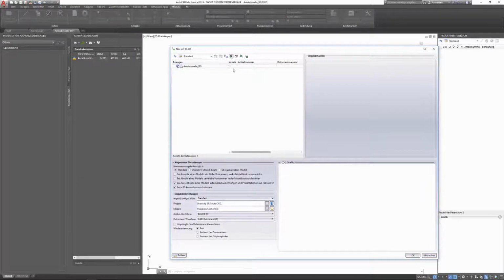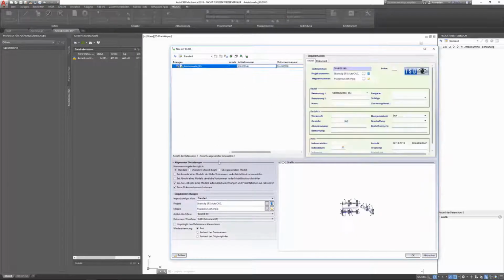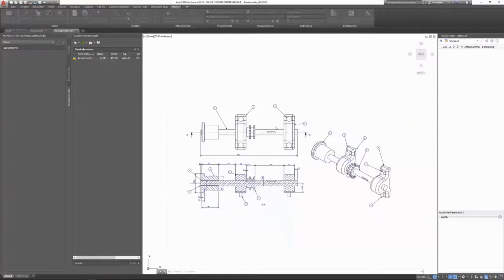With the function new in HELiOS, we can see that our mapping has been extended in the field of designation 1, as previously shown. Now AutoCAD Mechanical integration allows you to interactively adjust your mapping between CAD and HELiOS thanks to this surface control. Okay, now we enter this drawing and have a look at another new feature supporting AutoCAD Mechanical as well.